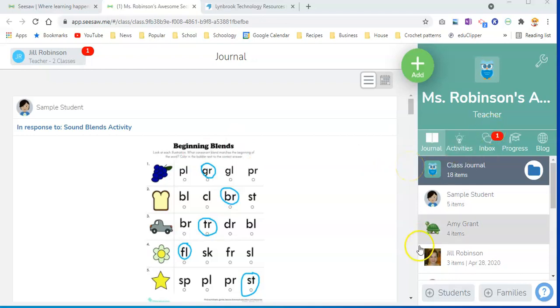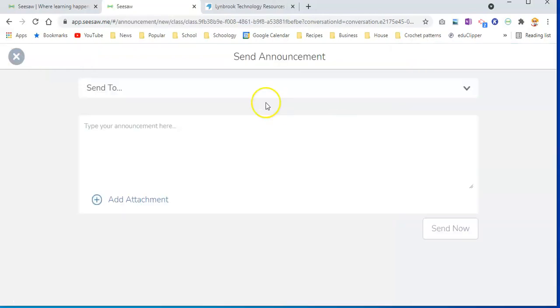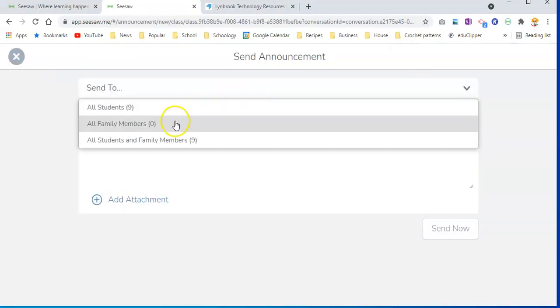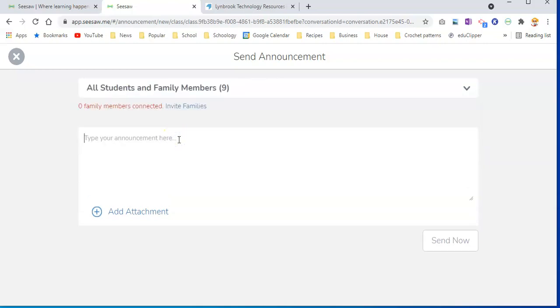So I'm going to go over into my email system. I'm going to come up here to the add button, and I'm going to go over to send announcement. And I'm going to send this to all students and family members so that parents know as well. And then I'm going to type in my announcement: use this link for remote learning if WebEx is not working. And you can put in there, I will let you know if we're going to move over to Teams, etc. However you want to explain it.